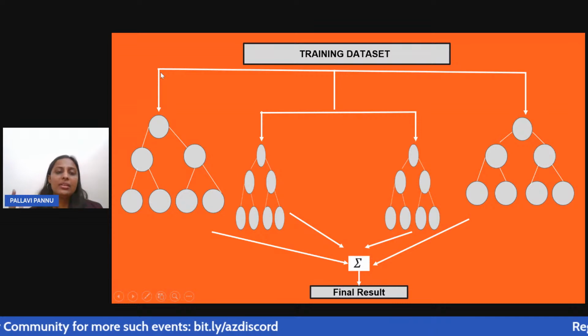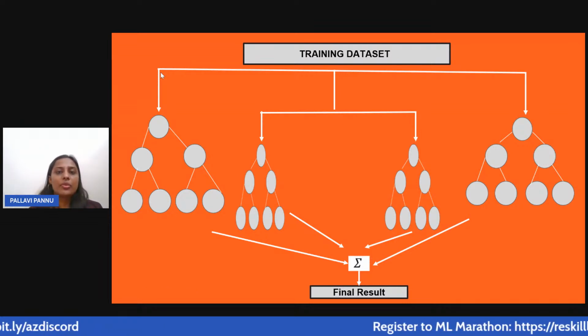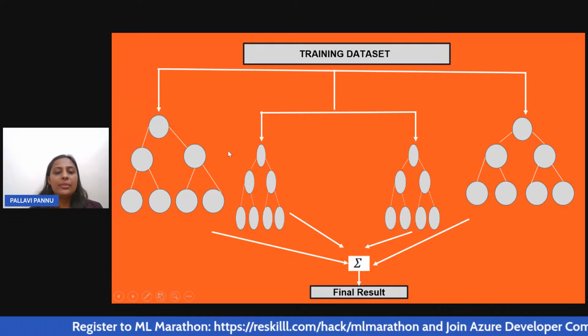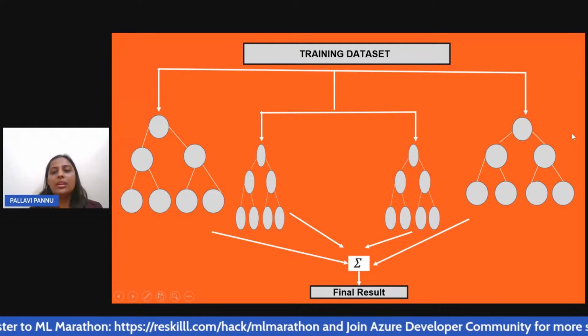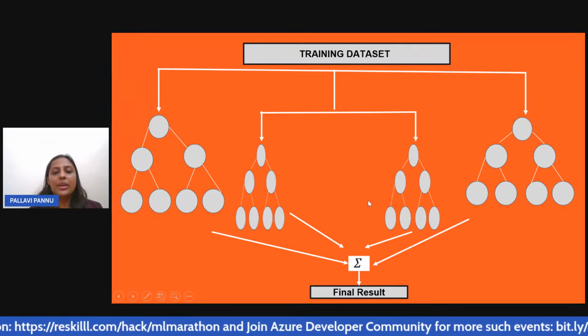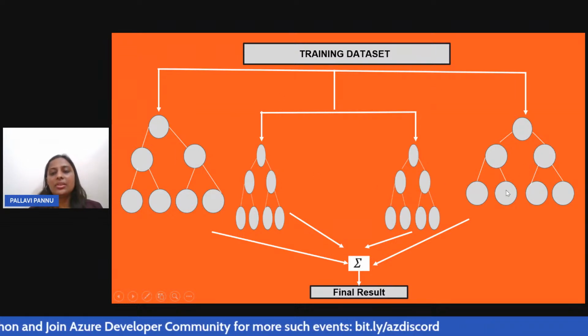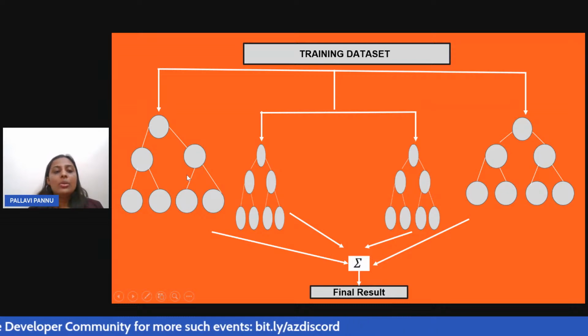You randomly selected some records from the data set and built one tree. Person A built one tree, and next you again build some other tree. So these four decision trees you made. Internally, a random forest consists of decision trees.